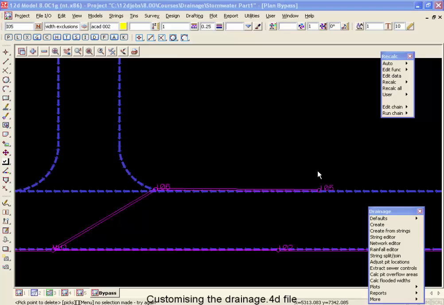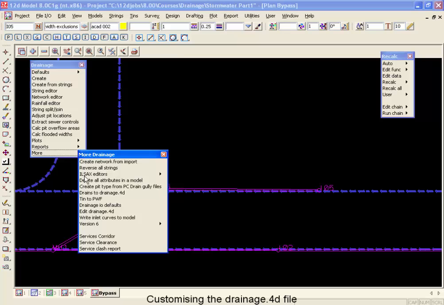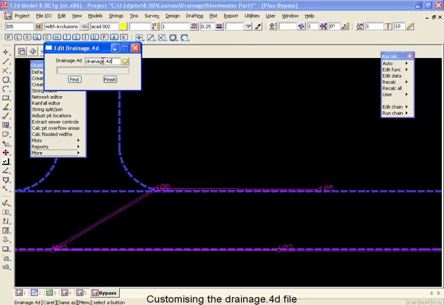Throughout this training demonstration, we've always used the default drainage.4d file. Now we're going to take a look at this file and see how we can customize it. Returning once again to our drainage menu, we're going down to More and going down to Edit drainage.4d.